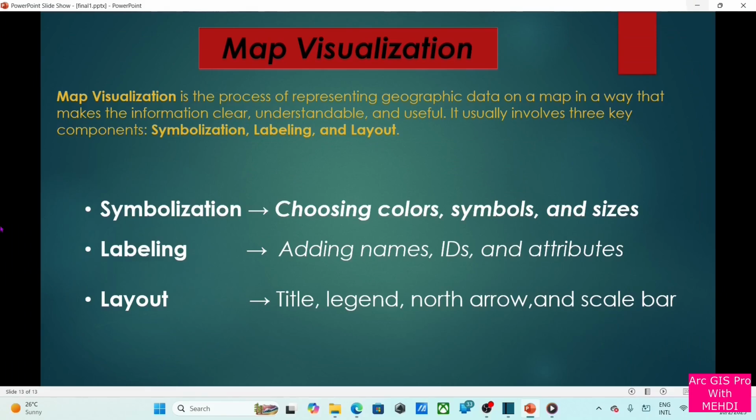Alright, in this part I'm going to talk about map visualization. Map visualization is the process of representing geographic data on a map in a way that makes the information clear, understandable and useful. It usually involves three key components: symbolization, labeling and layout. Next, I will talk about each one separately with practical examples. Let's get started.